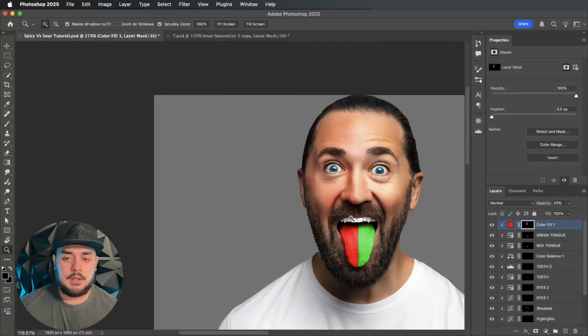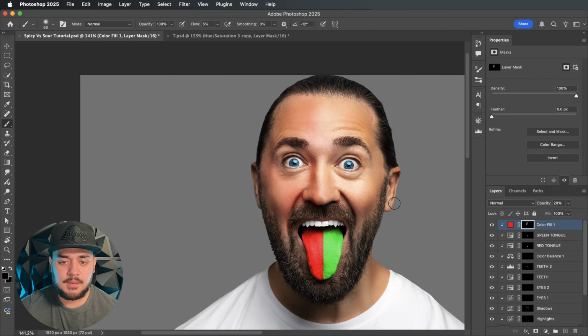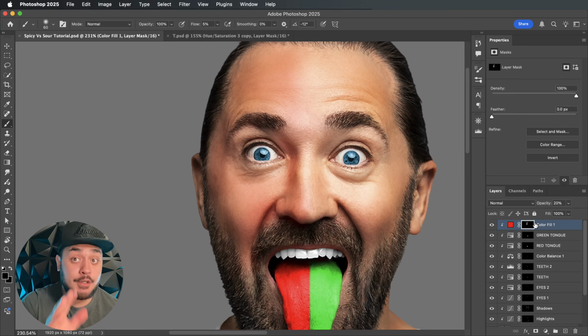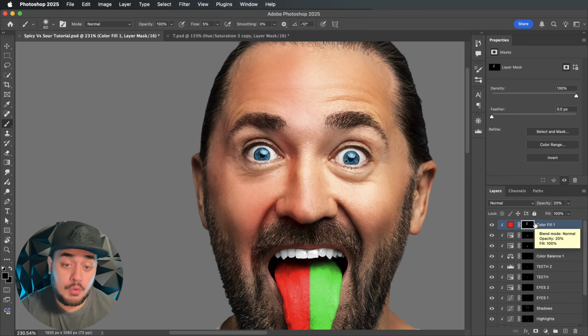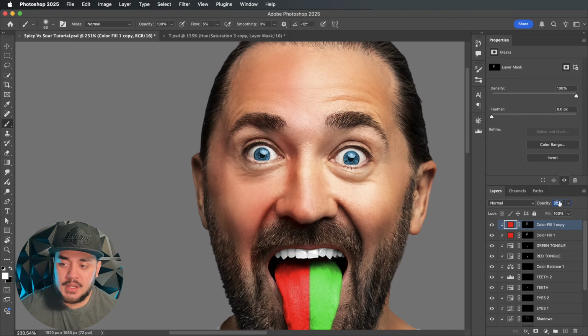Yeah, this is looking nice. So this is before and this is after. Now you can make this slightly more exaggerated just by creating a duplicate of this layer, so Command or Control J to duplicate this layer and clip it to the subject, and you can just adjust the opacity of this just to either increase that effect or decrease it.